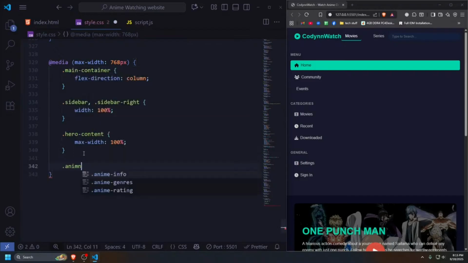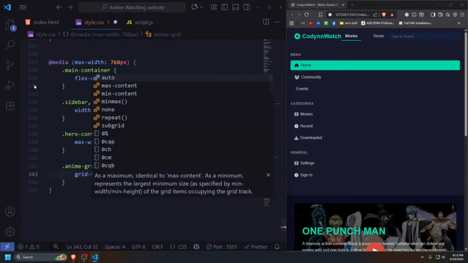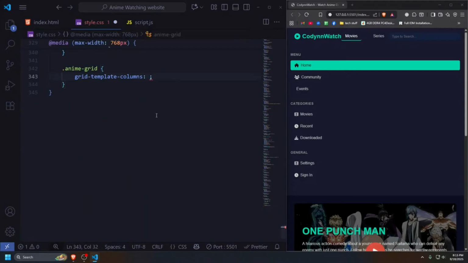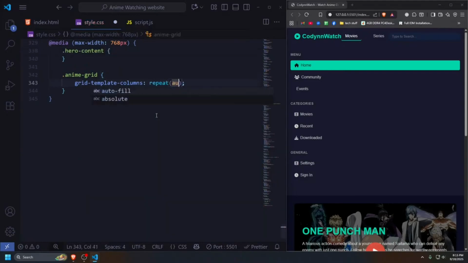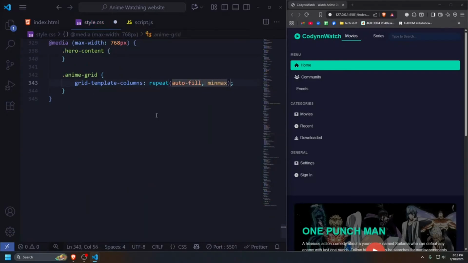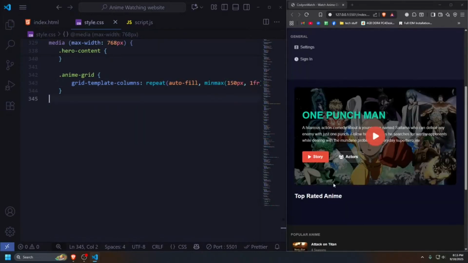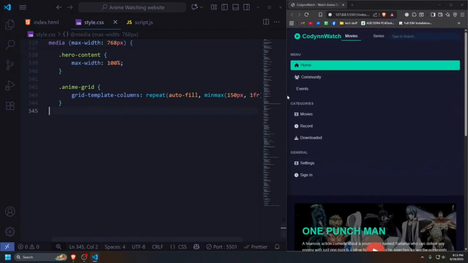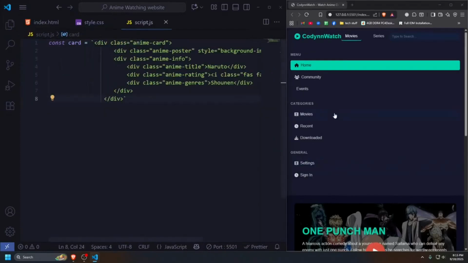And for the anime grid, what I'm going to do here is, it was 200 pixels per fraction. I can probably just scroll down here and do repeat auto-fill minmax. I can probably do 150 pixels per fraction. There are not many, and that should be it for our thing. Now let's move on to JavaScript.